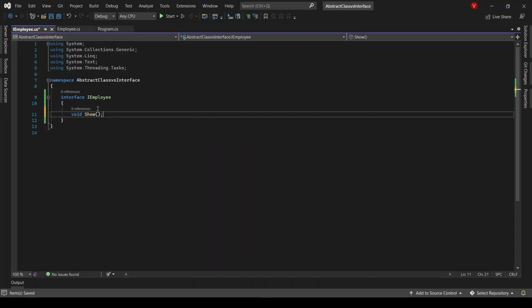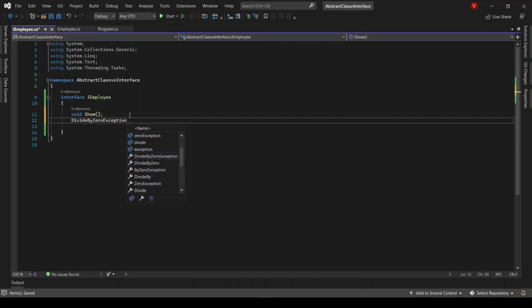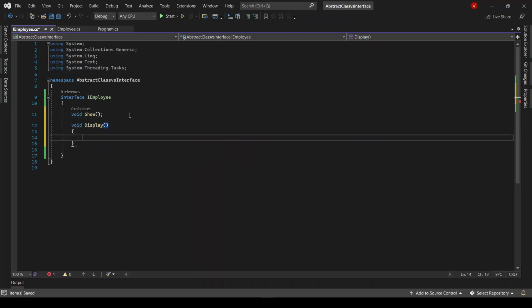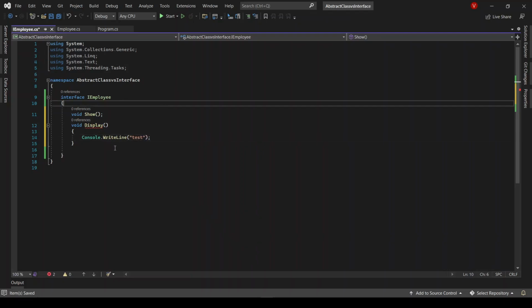All of the methods in the interface are by default abstract. You do not need to put an abstract modifier before the return type of the method because all of the methods are abstract by default. But if you try to define the body of a method in an interface, let's say void Display and Console.WriteLine, it will not support because all of the methods in the interface are by default abstract. That means it does not support method implementation in an interface.